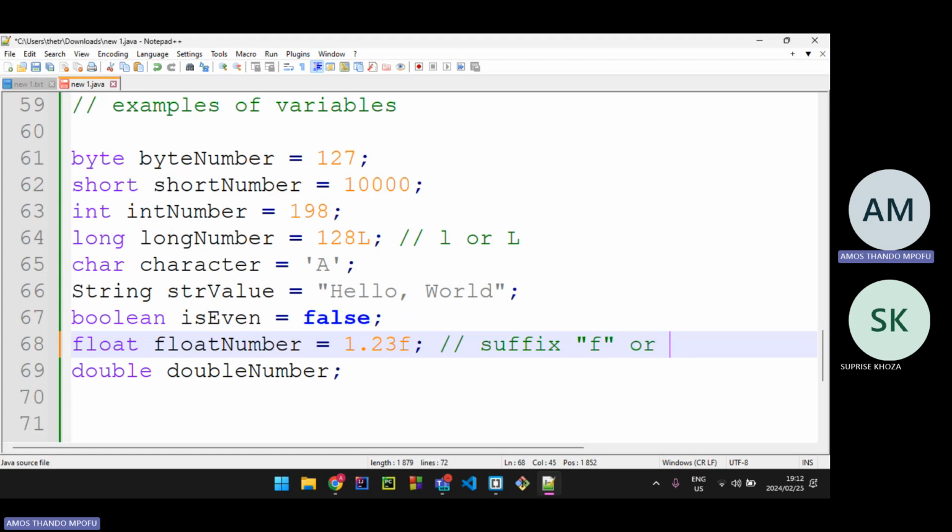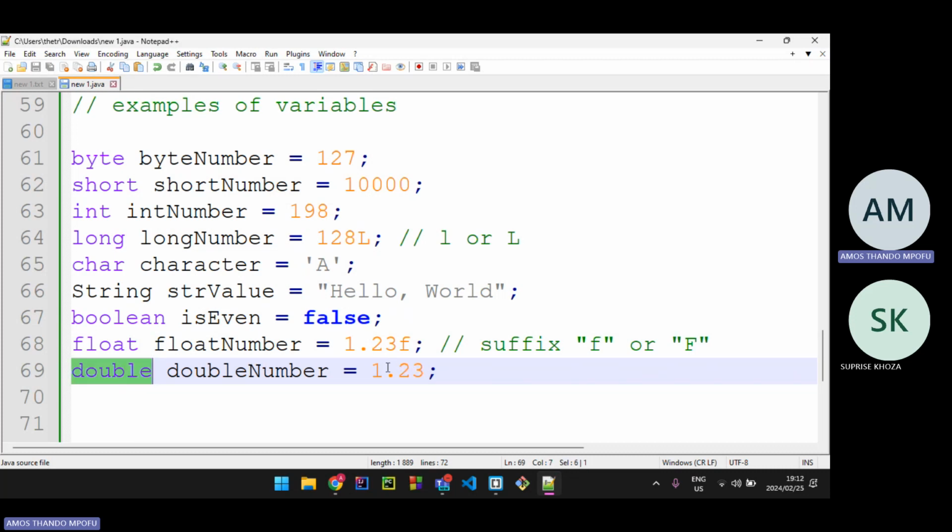F or uppercase F. With double, remember I said it automatically gets converted to a double, so you don't have to worry. You can just say 1.23 because this will be converted to a double automatically. And I'm saying I want to store a double, so this should be fine. It won't complain. You could also explicitly say you want a double. You can put the suffix D, small letter d, or uppercase D, but don't use it. It's just for you to know it's there.